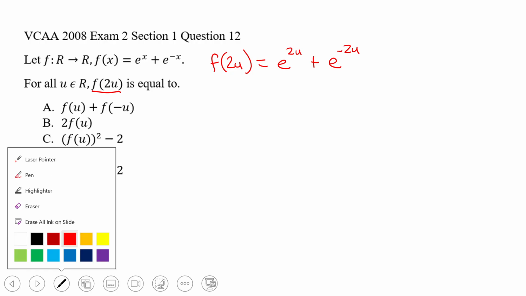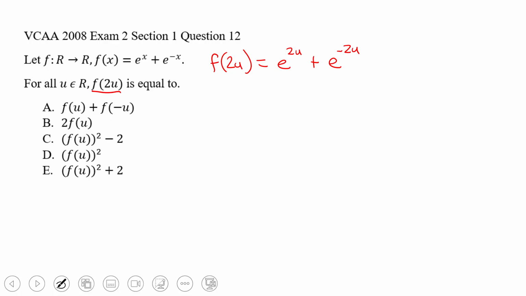Okay, so we'll just go down the list. I'll use a different color each time. Let's look at option A first. If I'm doing f of u, that would just mean I'm substituting u into my function. So that will give me e to the power of u plus e to the power of negative u.